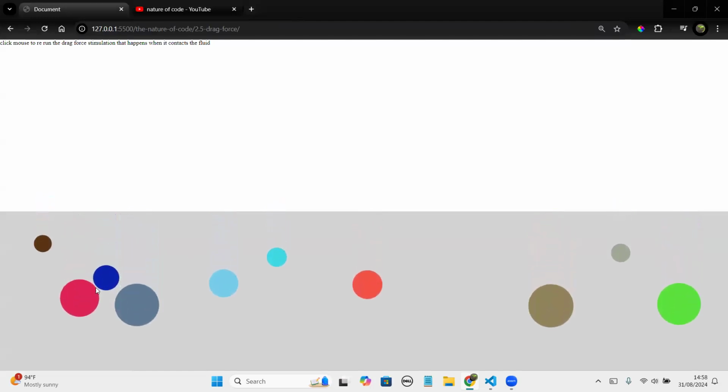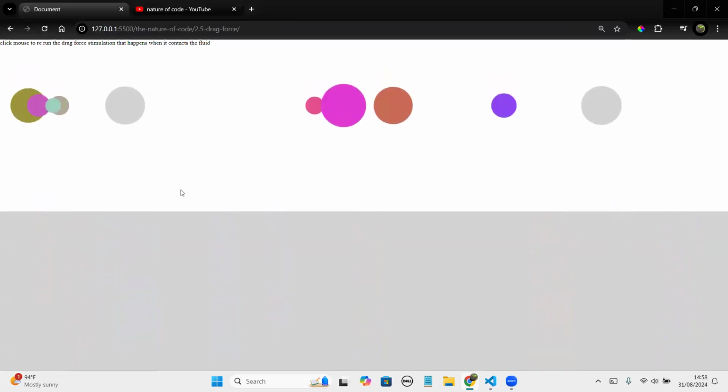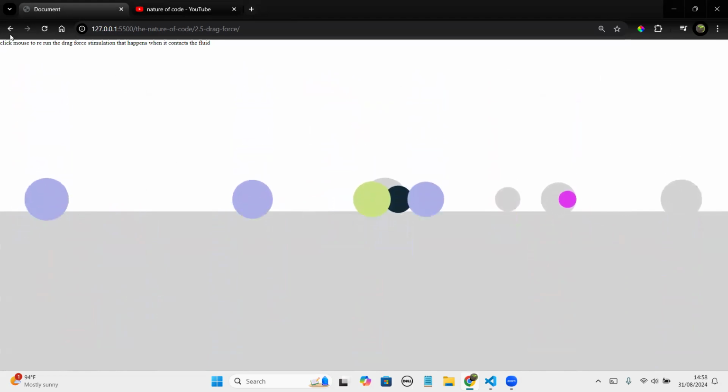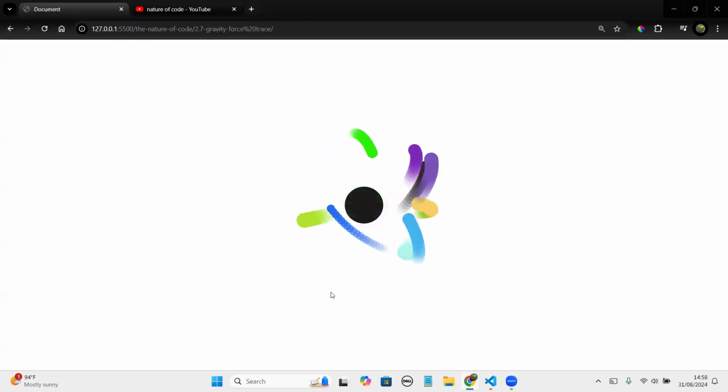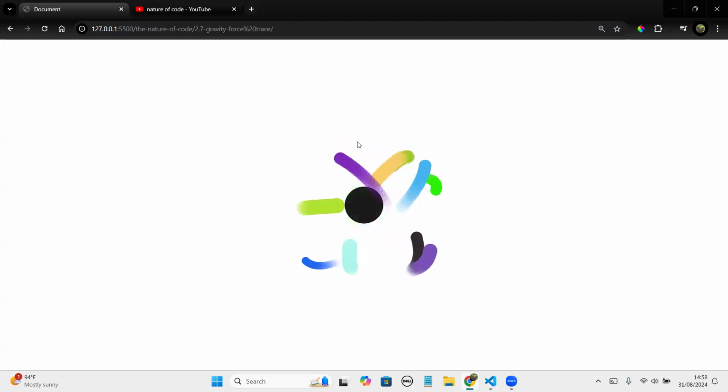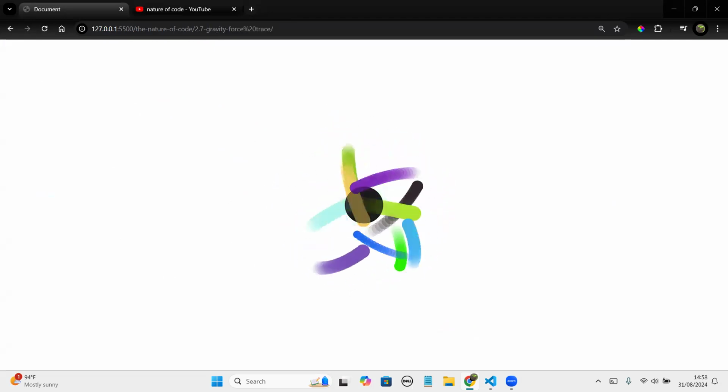And you can see gravitational force here, and there is the drag force on different balls. You can reset the animation by clicking on it again. You can see a trace of the gravitation. It produced a cool animation, so I just created that.